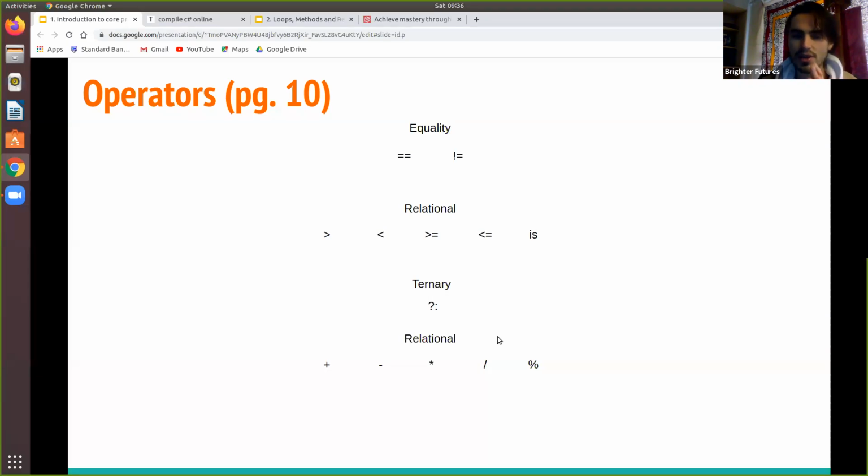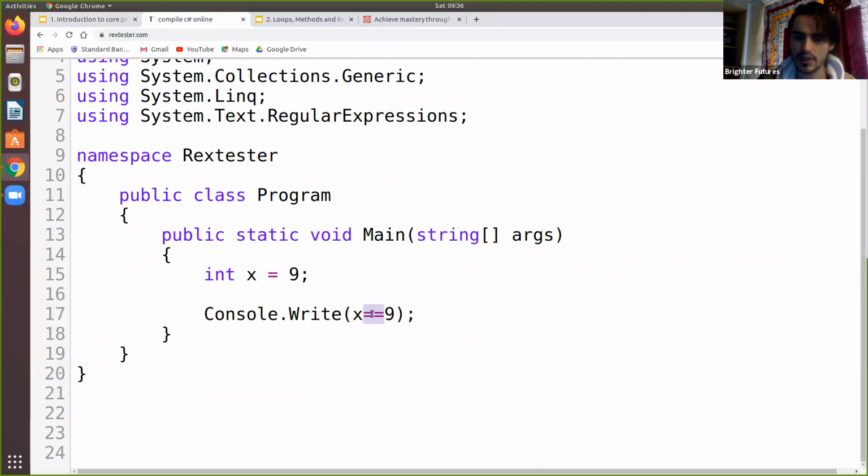The first ones are the operators of equality. There's only two of them. We've seen equals equals. That just asks, is the thing on the left equal to the thing on the right? So is x, which is currently 9, equal to 9? And the answer to that is yes. If we made it 8, the answer to this would be no. So the way we evaluate this is just find out if it's true or false.